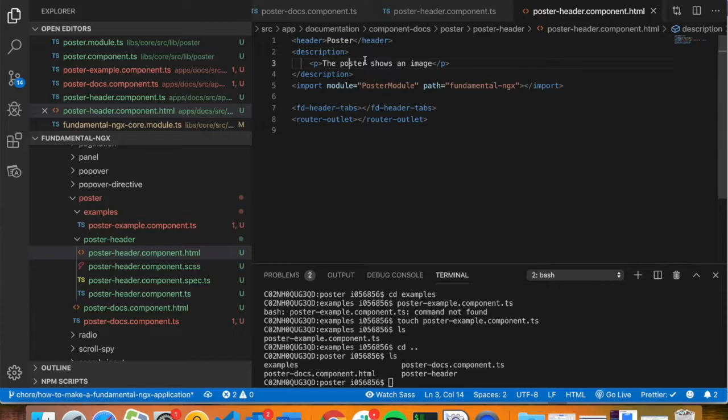So after which, you need to notice two things. The first thing is the router outlet, and the second thing is the FD header tabs. The main thing that's important here is the router outlet is just going to copy basically the children components, and it's going to place them there. So any children components that the router is going to generate are going to be generated underneath. One of which is the poster docs component.